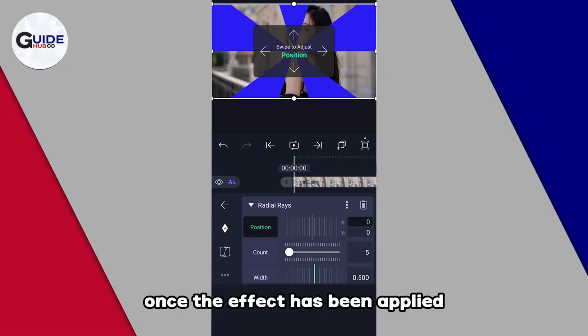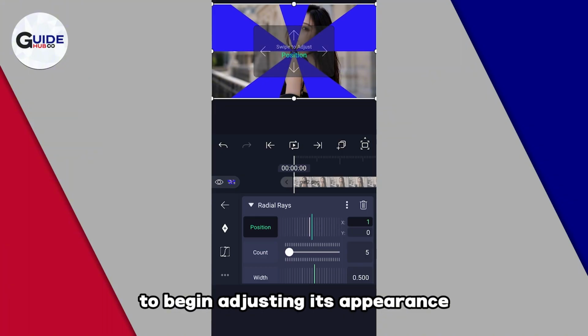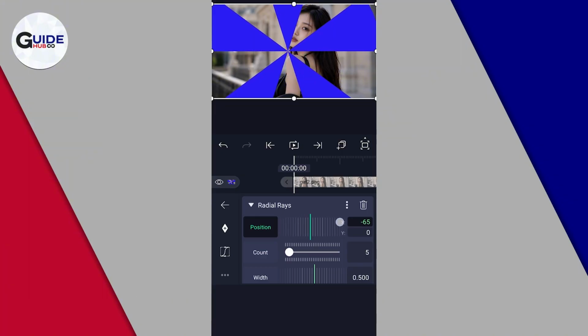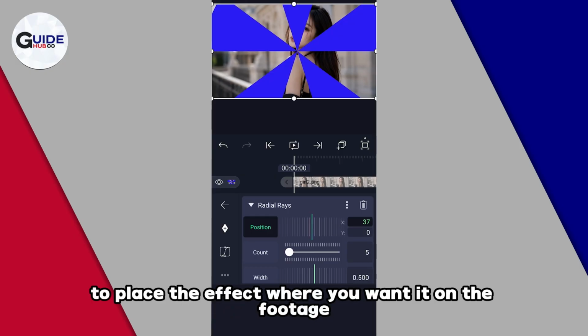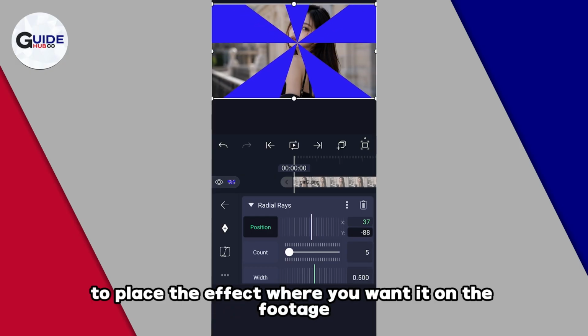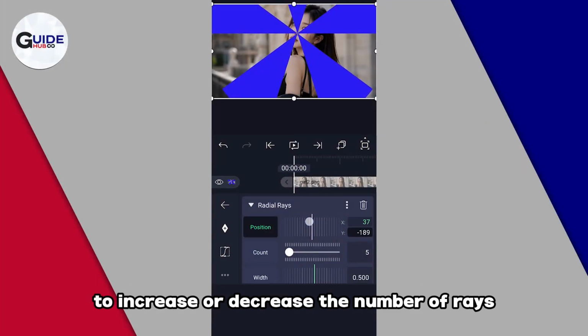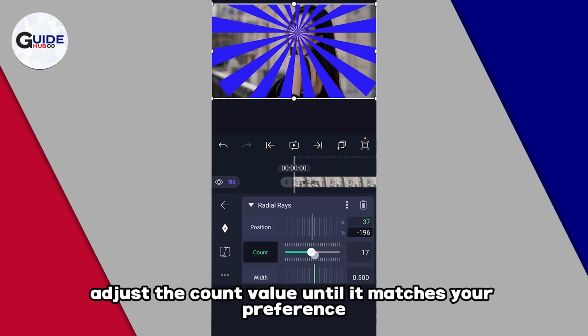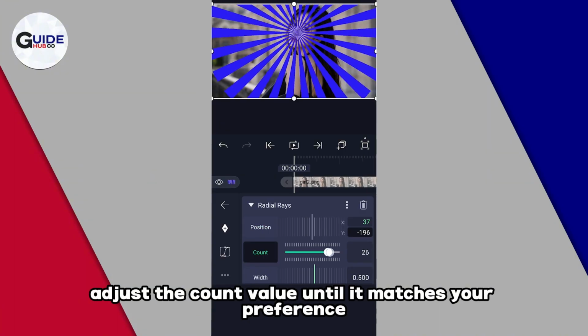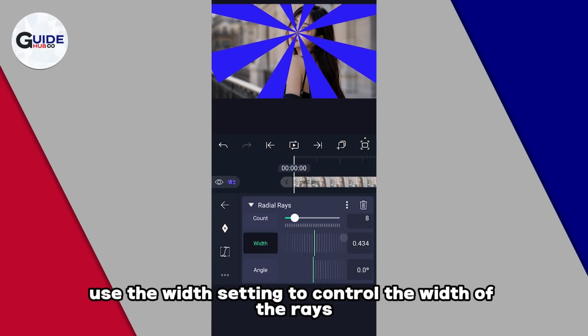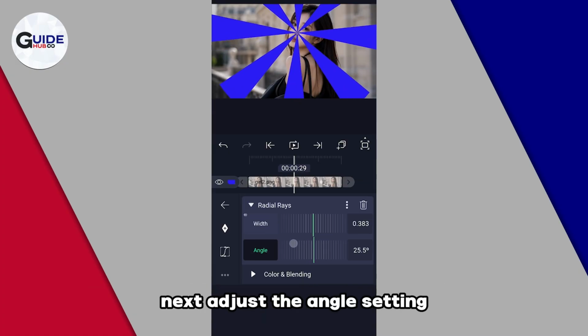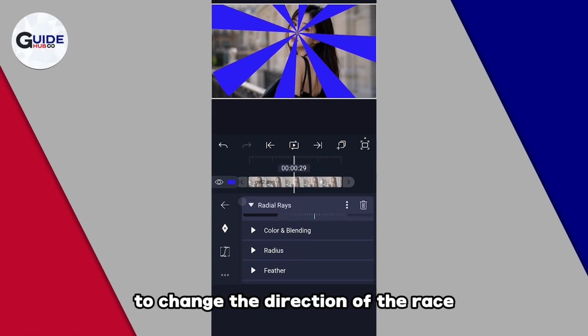Once the effect has been applied, open the effect settings to begin adjusting its appearance. First, adjust the position setting to place the effect where you want it on the footage. To increase or decrease the number of rays, adjust the count value until it matches your preference. Use the width setting to control the width of the rays. Next, adjust the angle setting to change the direction of the rays.